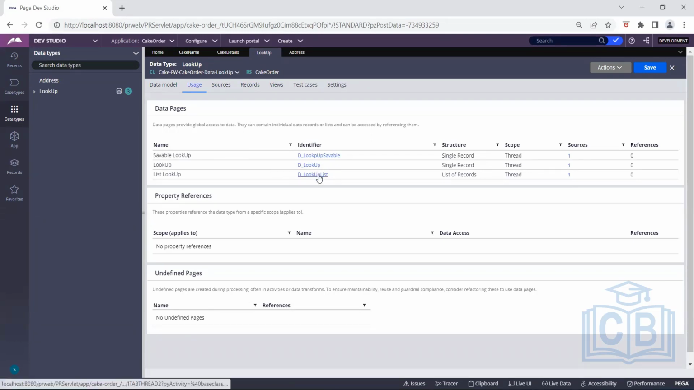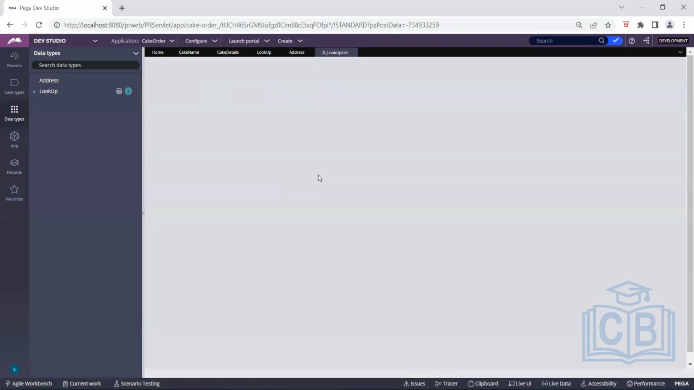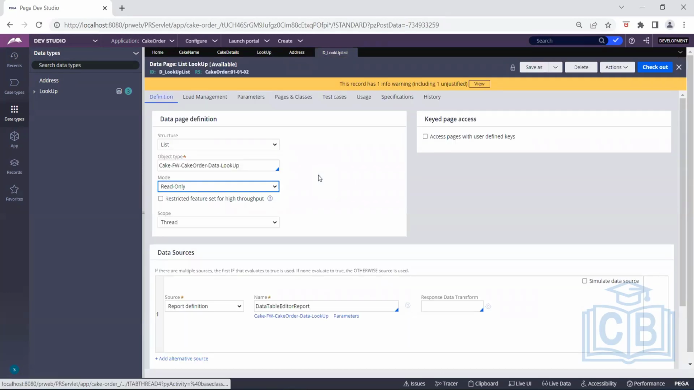This data page has been created. You see the data page. It will be created with one source as a report definition, right? What is a report definition? We have already discussed it, right? Report definition is used to fetch records from the database, similar to OBJ browse, but multiple. OBJ browse is used to fetch multiple records from the database. It is also similar to the OBJ browse method in an activity.